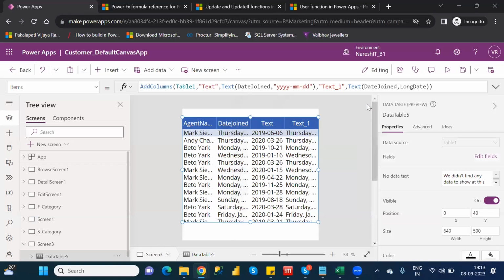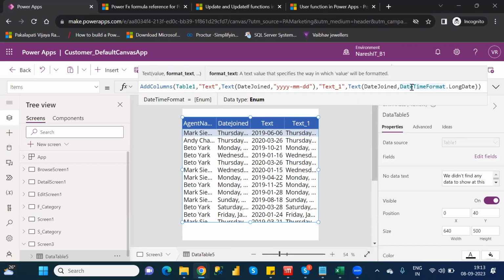See, there are different formats. Like this, it will be there. But we don't want this one. We want to display it as day. In the double quotes, if I want to extract the day from the date column, then you have to put a single D or two Ds also.